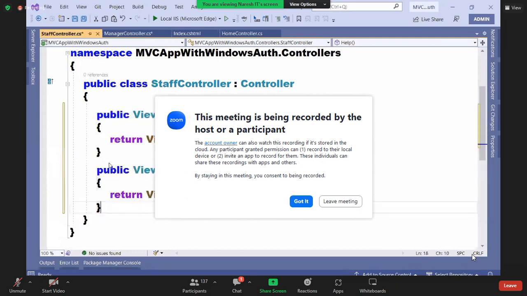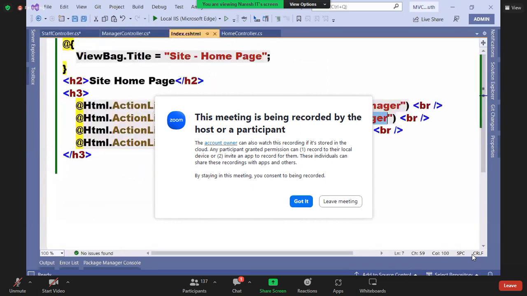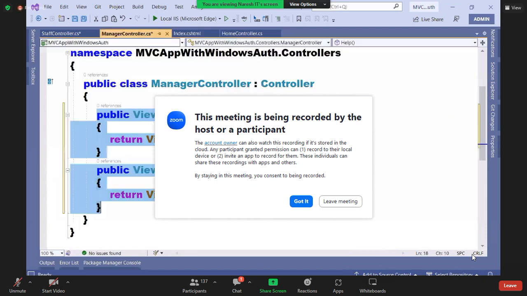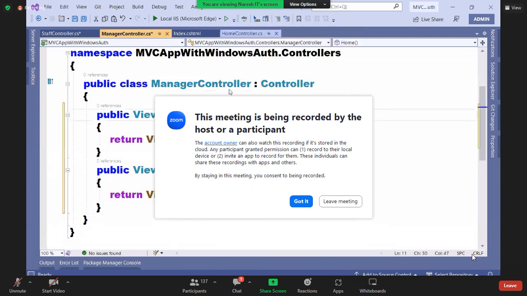Is it clear? So first what will open? Site homepage. Site homepage will show you 4 links to you, for going to manager homepage, manager help page, staff homepage, staff help page. Got the point here? And when you click on this, the appropriate pages open. Now, shall we create the views for the 4 action methods now? First, we are in manager controller, home, add view.